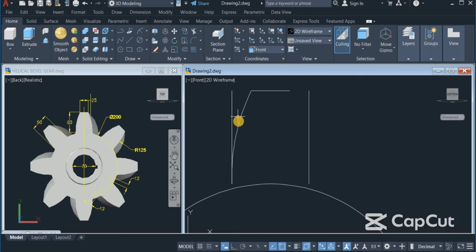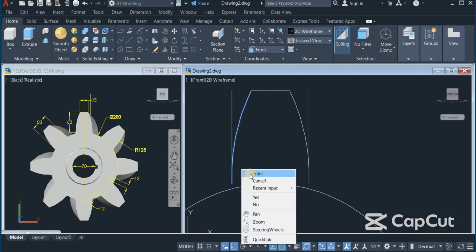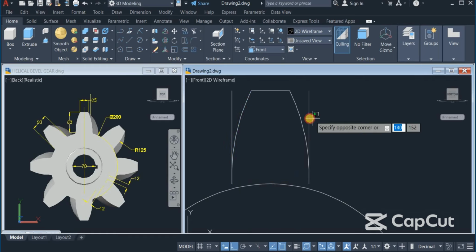Okay, so I'm now going to mirror this arc to this other side. So click on the modify panel and choose mirror. Click on this. Put here at the midpoint and mirror to the right. And enter. Okay, so I can now delete these two lines.